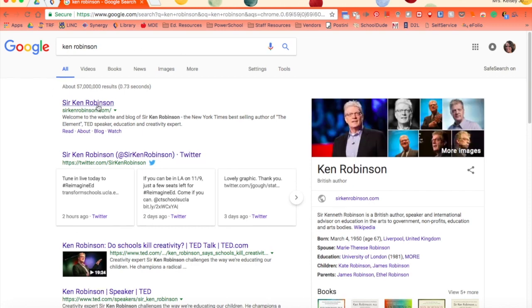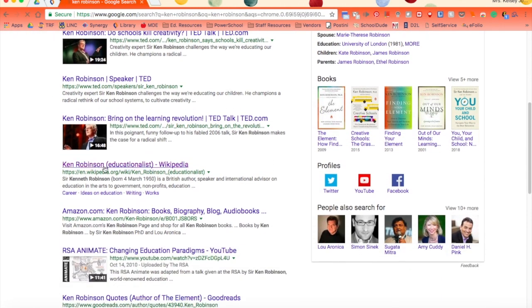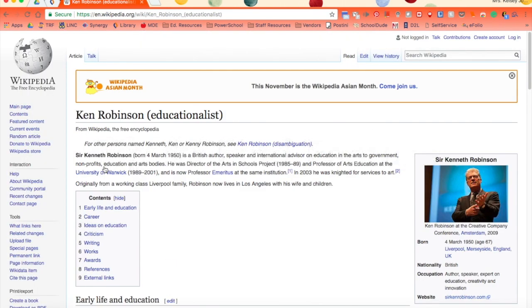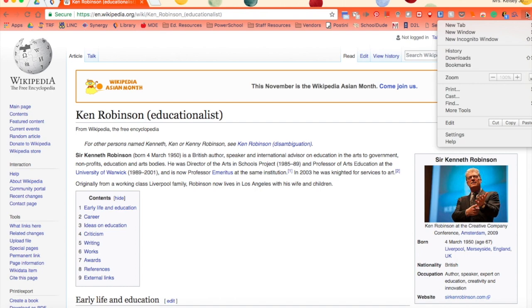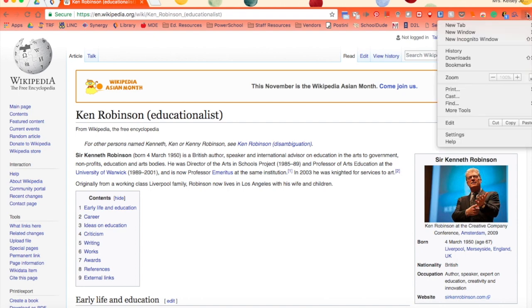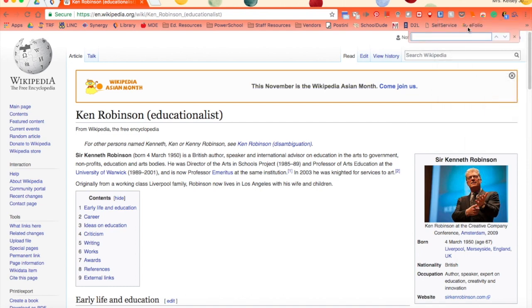Okay, so the next feature I want to show you is the Find feature. Now, I use this feature all the time when I'm looking for things in articles that I'm reading or on websites. So I pulled up the Wikipedia page on Ken Robinson, and let's say I am looking for some information about him, and I know that he used to be an advisor at the Getty Museum, so I kind of want to know when that was. So I go up here to the three dots again, and you have a feature called Find. So I click on that, and a little search bar pops up here.